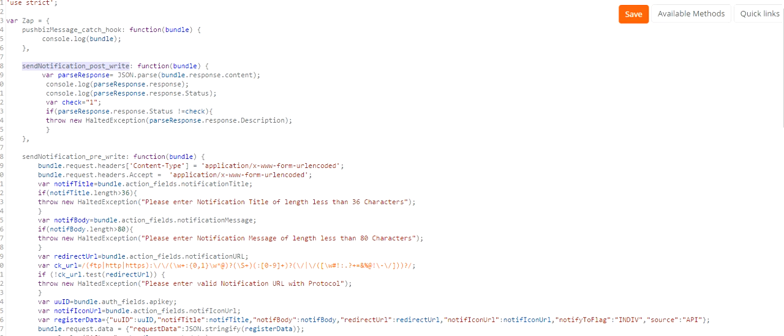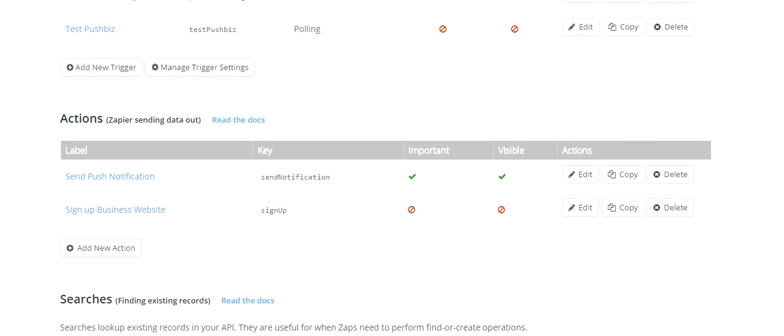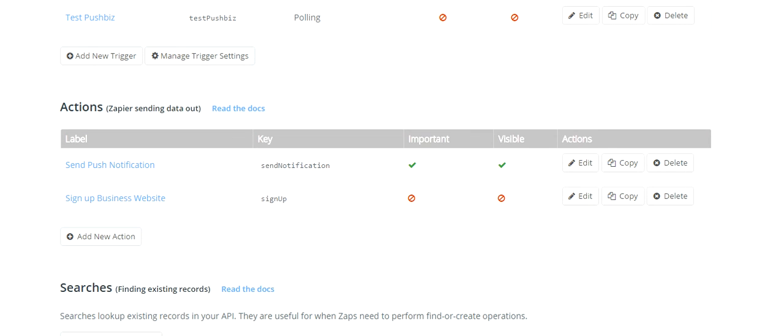So this is the coding part, and so my action is complete and is working completely fine.